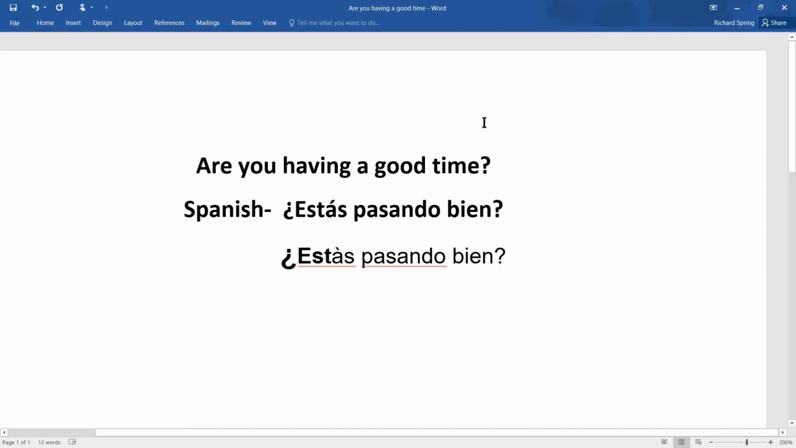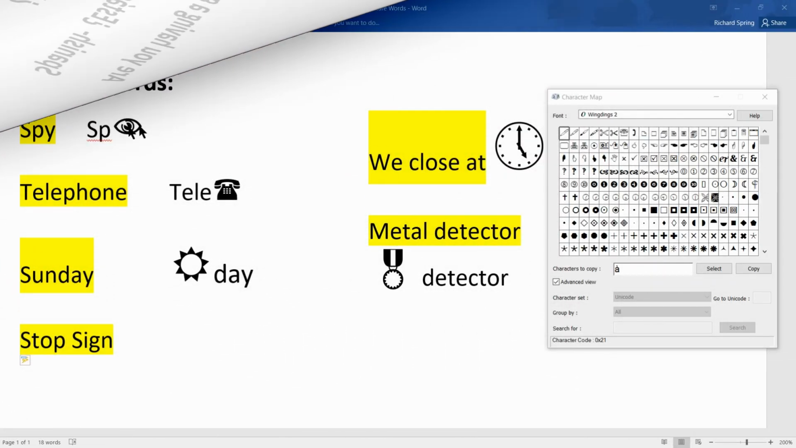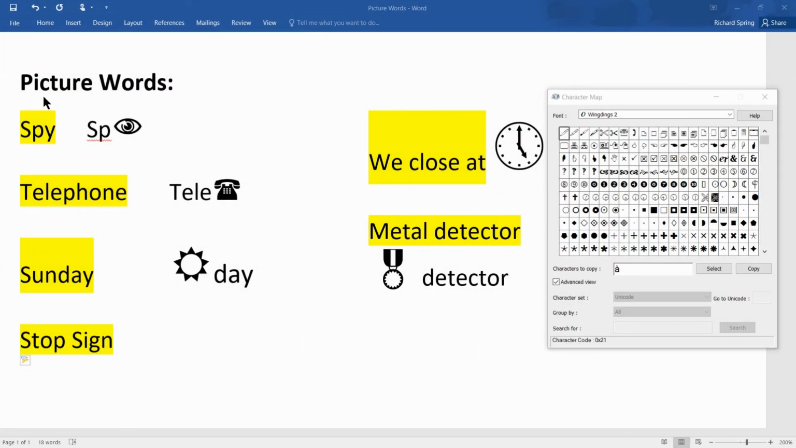Another use for the character map, other than making a ransom note, would be to make a fun kids game called Picture Words. Go to your Webdings, your Wingdings, and start typing. You can have spy with an eye, telephone with a telephone, sun with a sun in it, all kinds. And for example, down stop sign.